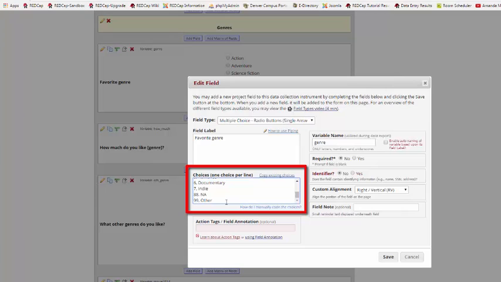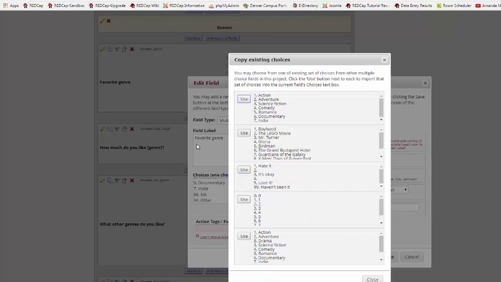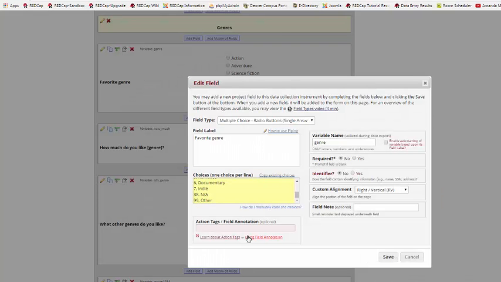If you have multiple choice questions that all have the same answer choice, you don't have to type it out every single time. Instead, you can go to Copy Existing Choices and find the example of the one that matches how you want it to look and click Use. This way you keep your coding consistent across all your multiple choice fields, which helps prevent errors when you're doing your analysis. It can also save you some time.